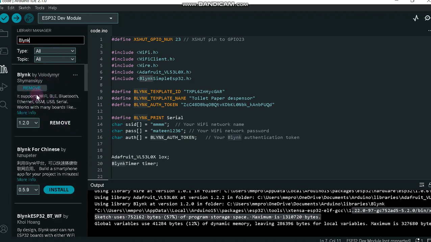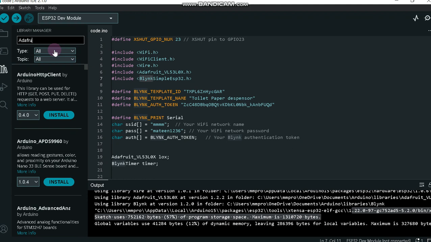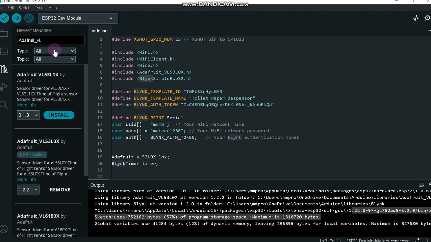Okay, here is Blink. I already installed the Blink library. Then you need to install Adafruit VL53L0X. I already installed your sensor library. Okay, you need to install these two libraries. The Wi-Fi client and Wire are turned on by default in the Arduino environment. Okay, so all these libraries are necessary to run this code.